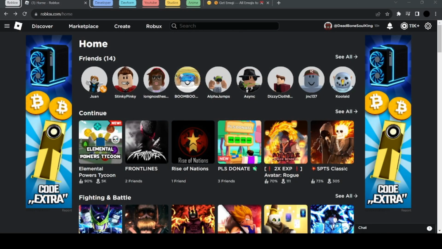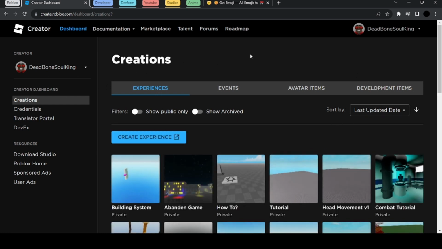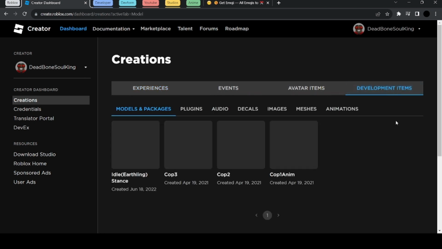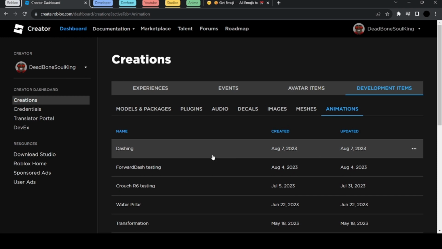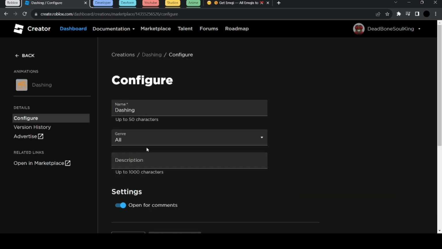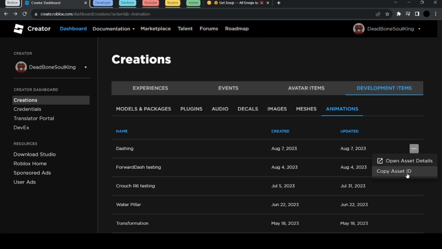If you, however, lost your animation ID, don't you worry, as we can obtain it again. From going back to the Roblox homepage, click Create, and from there, you want to go to Creations, and then find Development Items. From there, you want to left click, and then find Animations. Go ahead and click there, and then find the animation that you just made. In this case, it is dashing. You want to go ahead and go to the right of it, and click the three dots. And copy asset ID.